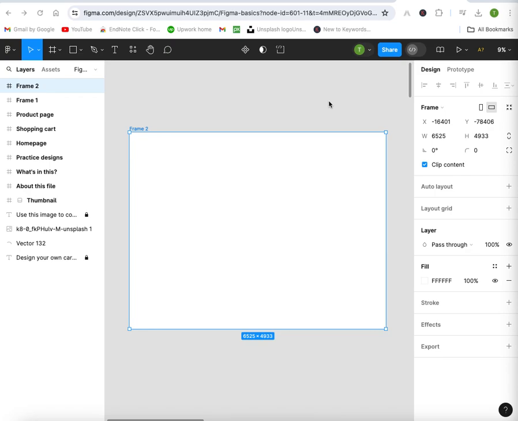Whether you are a complete beginner or looking to brush up on your skills, this tutorial will cover everything. So let's get started. In this comprehensive Figma tutorial, I will guide you through everything you need to know to start designing with Figma. From the basic to advanced features, you will learn how to create stunning designs effectively and efficiently. Perfect for beginners and those looking to refine their skills.